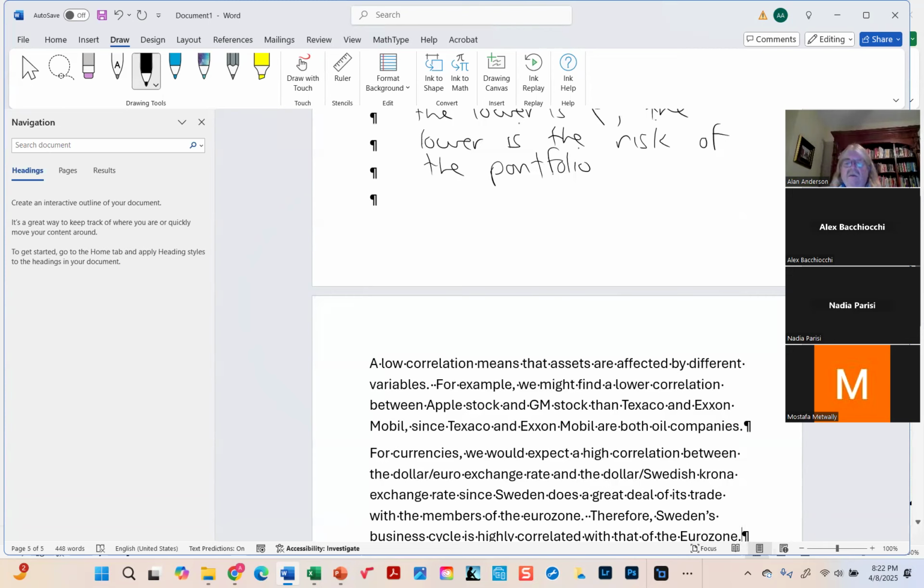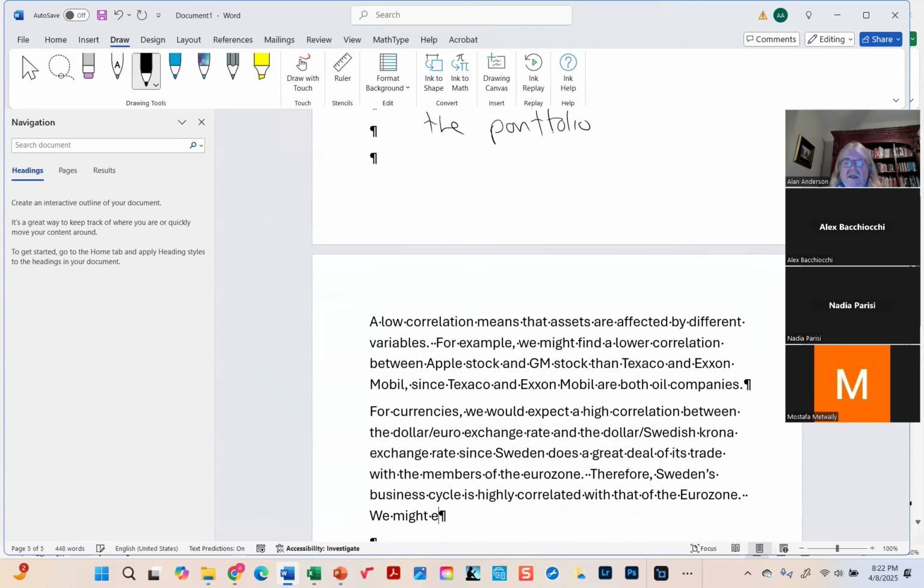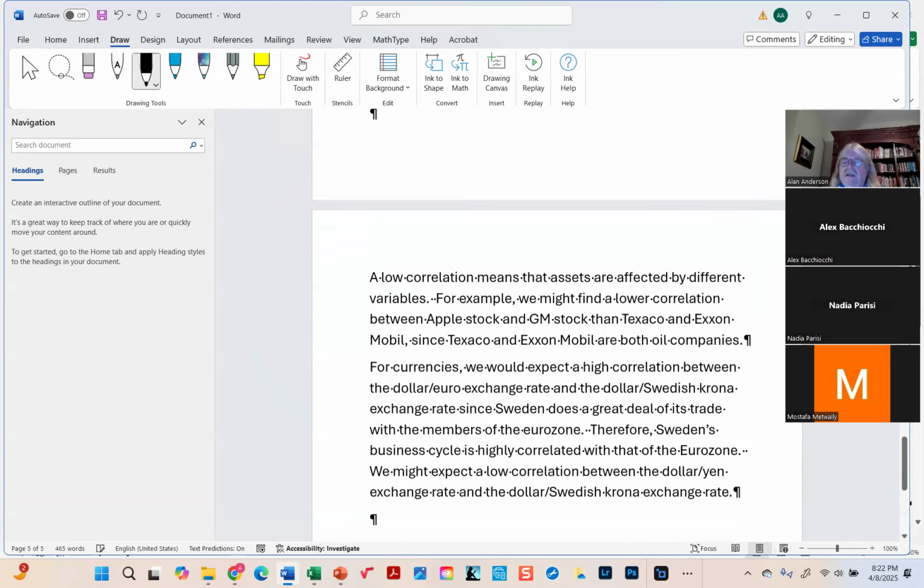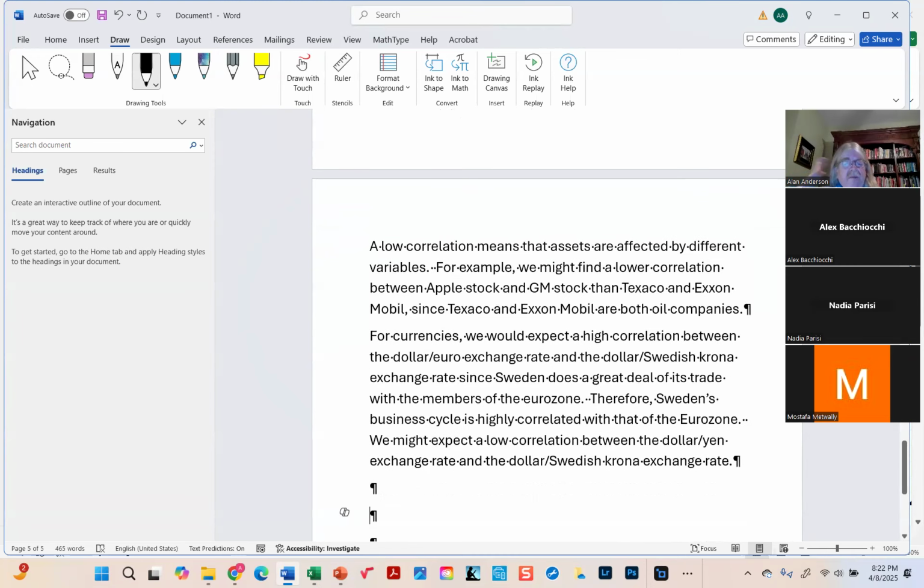On the other hand, we would expect a low correlation between, let's say, the dollar yen exchange rate and the dollar Swedish krona exchange rate. It's not that they don't trade with Japan. It's just that it's not nearly as much as they trade with Europe. So the business cycles in Japan and Sweden would tend not to be as highly correlated with each other.